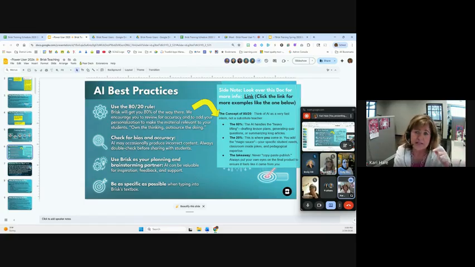And over here on the side, if you want to click on that link at some point and look at it, it just kind of breaks this down a little bit. Like when you say use the 80-20 rule, let the AI do the heavy lifting, and then that's where your expertise comes in with the 20%. That's the magic sauce that you as a teacher get to put your spin on it. You never want to copy, paste, publish anything as a teacher or as a student.